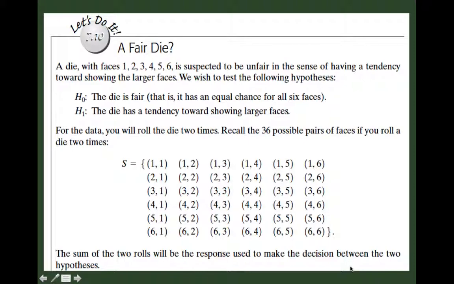All right, now let's talk about the fair die model again. This time we're going to look at it from a slightly different point of view, which is actually looking at the complete sample space. A die with faces 1, 2, 3, 4, 5, and 6 is suspected to be unfair in the sense of having a tendency towards the larger faces, and we wish to test the following hypothesis. The null is that the die is fair, which means it has an equal chance for all 6 faces. The alternate is that the die has a tendency towards showing larger faces. And for the data, we're going to roll the die 2 times.